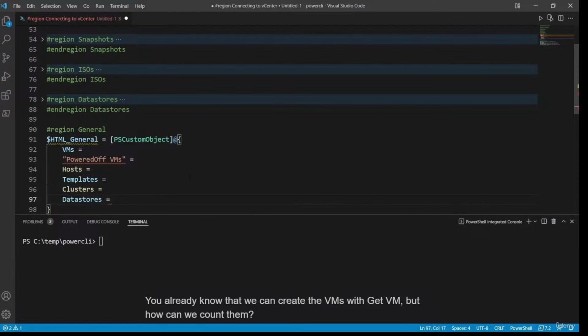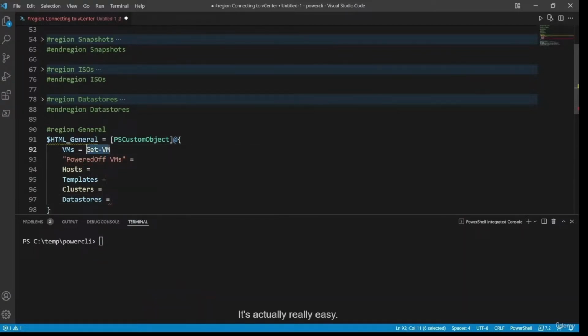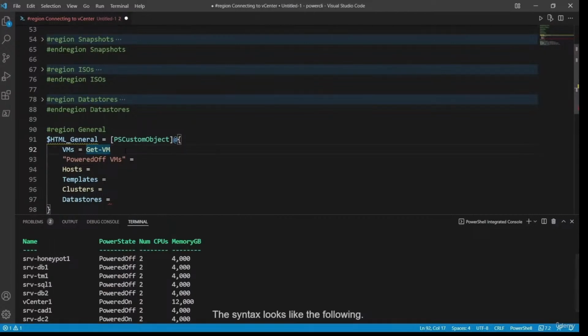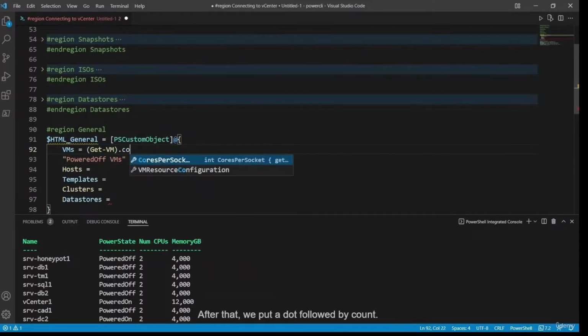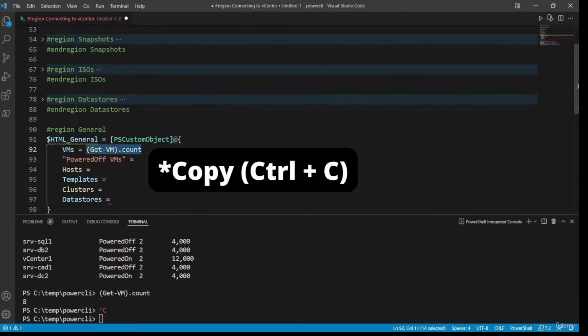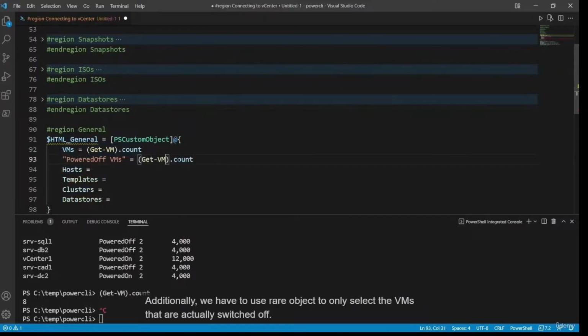You already know that we can query the VMs with Get-VM, but how can we count them? It's actually really easy. We simply use the count operator. The syntax looks like the following. First, we put the query in round brackets. After that, we put a dot followed by count. This counts the objects returned by Get-VM. We can use the same structure to count the powered off VMs. Additionally, we have to use Where-Object to only select the VMs that are actually switched off.